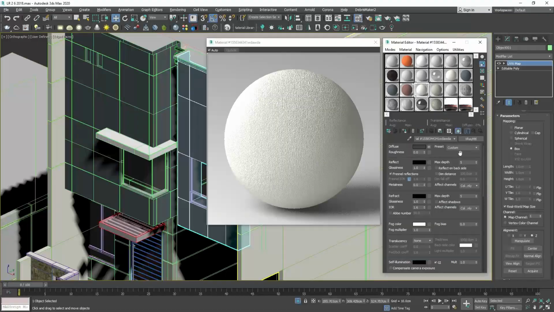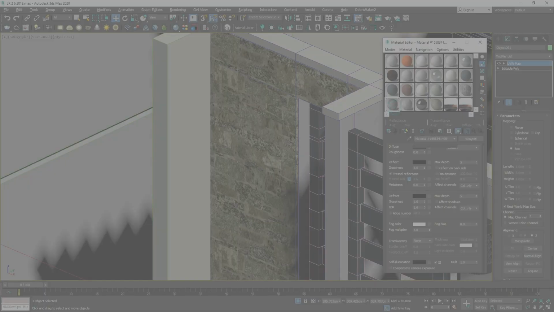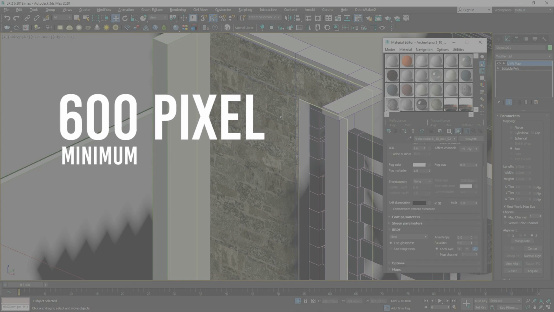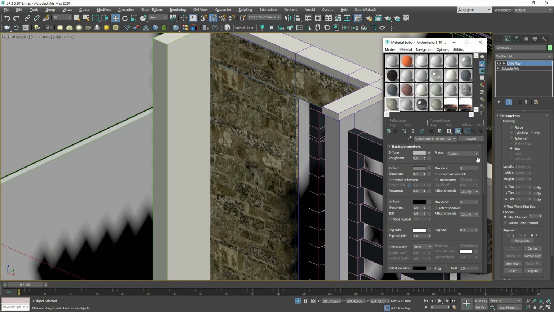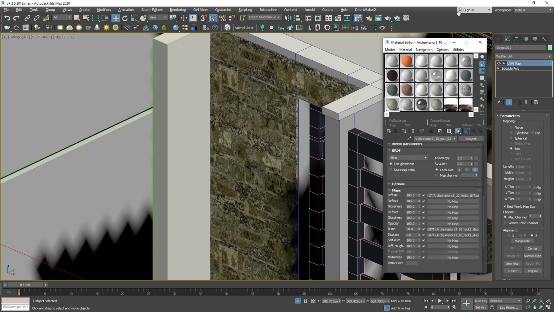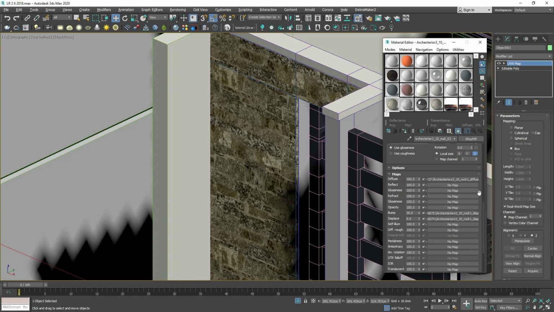For the textures, I'll just make sure the size is 600 pixels minimum so that your textures will look better when you render, and also not to save it too high, because high resolution textures take also more time to render.